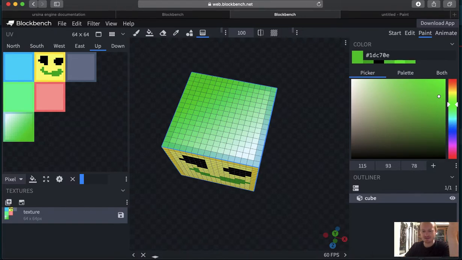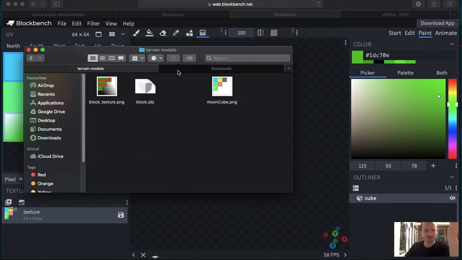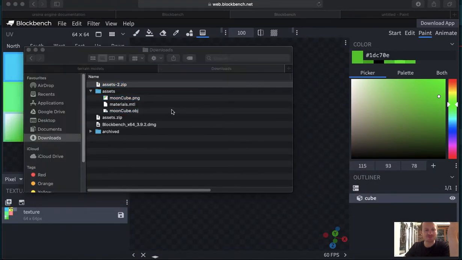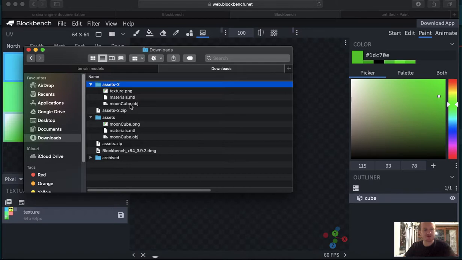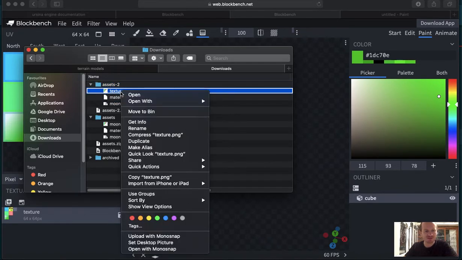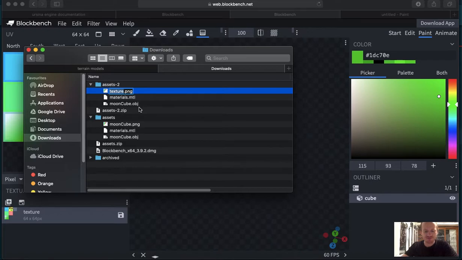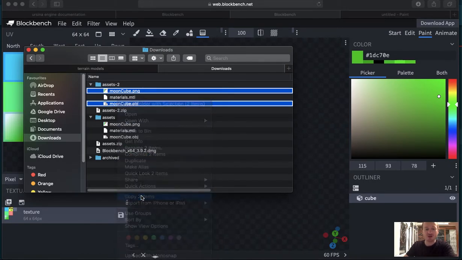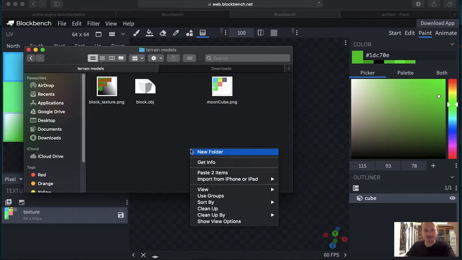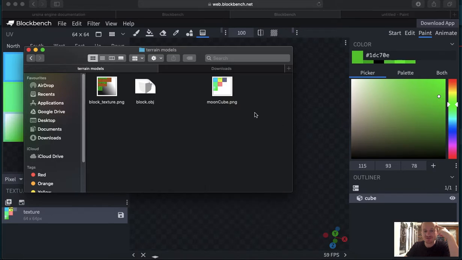And so there's our new zip file. I've got moon cube and I've got my texture, which I'm going to rename now to moon cube PNG. Select those two, copy them, and we'll just overwrite what we had in here, which is a pity because moon cube looks a lot better there. But actually, we don't have to. I can leave that one, can't I?